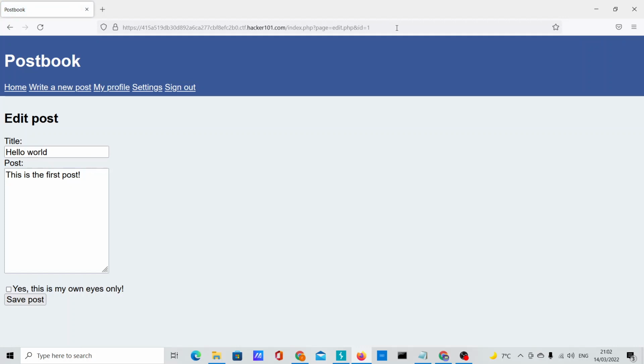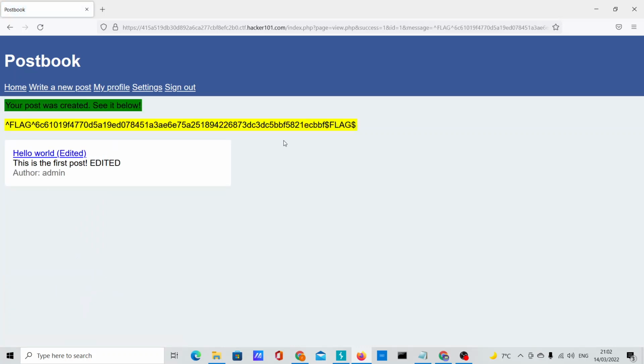Okay, looks like we can edit it. So let's edit it and see if that gives us the flag. Edited. Just throw that in there. Okay, so I think that is the flag. We'll try it out now.